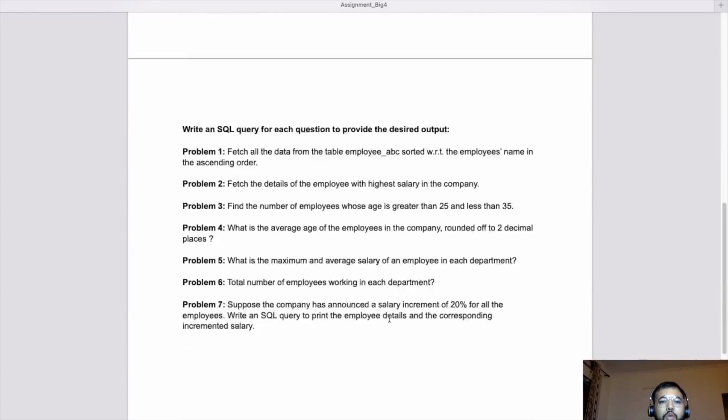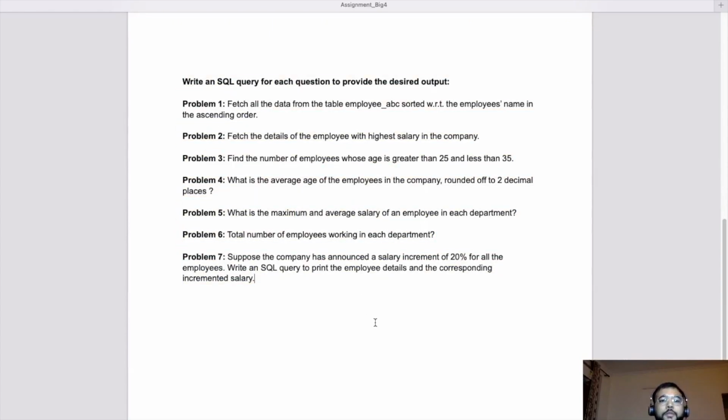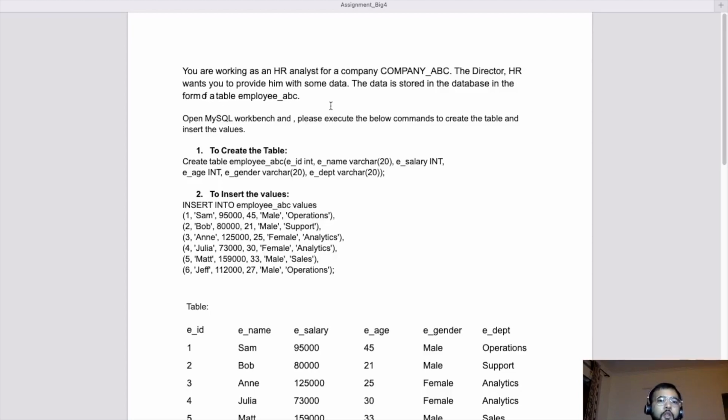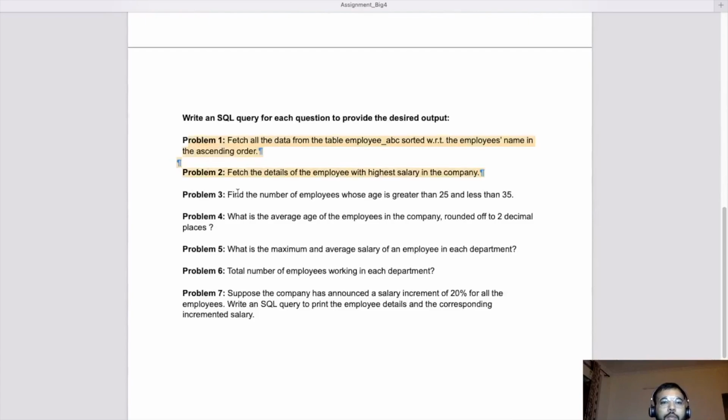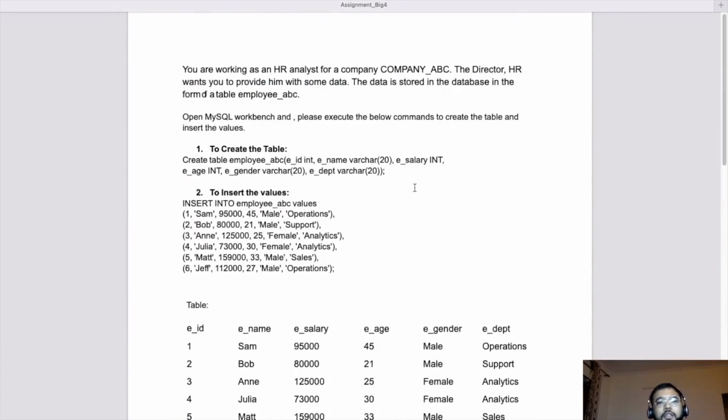Now moving ahead, we have been asked to write SQL queries for these problem statements. So first of all, let's understand the background of this problem. It is mentioned that you are working as an HR analyst for a company. The company's name can be company_ABC. Now, the director of the HR team wants you to provide him with some data. The data is stored in the database in the form of a table. The name of the table is employee_ABC. We have to create this table first, then insert these values, and our final table will look like this. Based on this table, we have to write some SQL queries for all these problems, right? So now we know that this is related to the HR team's data, and this way you can create your table. I'll be sharing these commands with you in the description section so that you can create your own table.